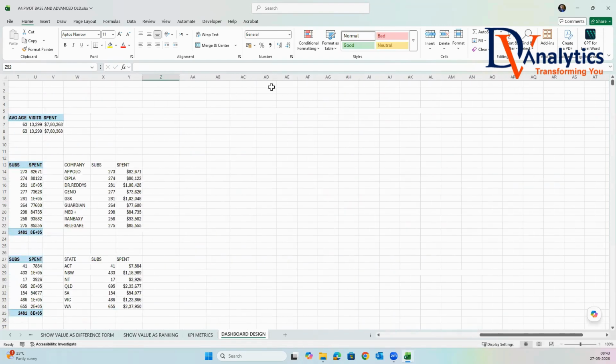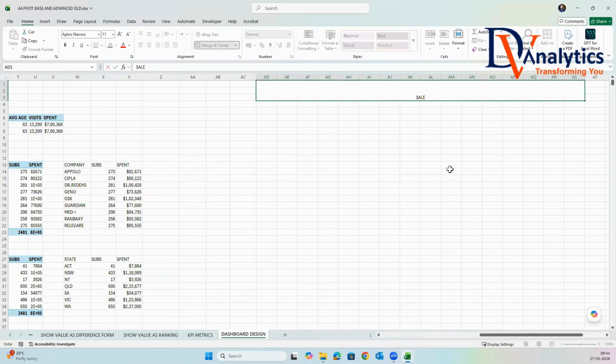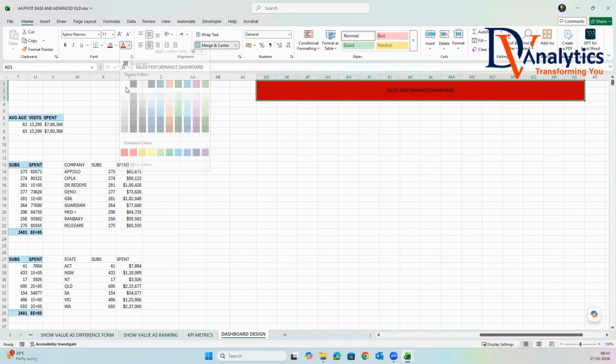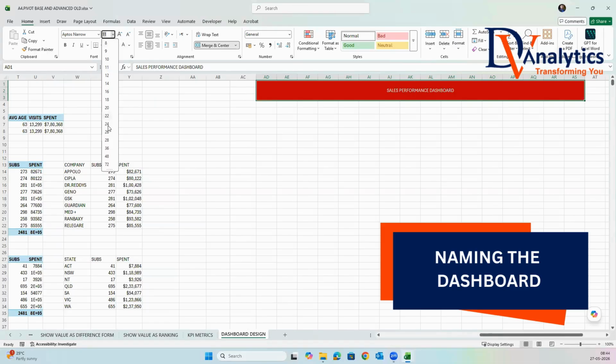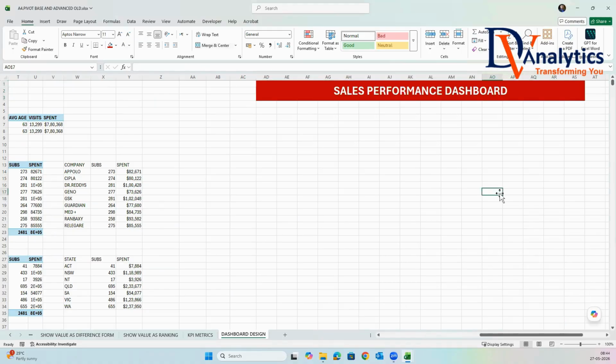Once you have the data, what we'll do first? I want to go for creating a solid dashboard. I create my title here. I call this Sales Performance Dashboard. I want to give this as a title, middle align, make the background color maroon, the font white, and increase the font size. Sales Performance Dashboard.